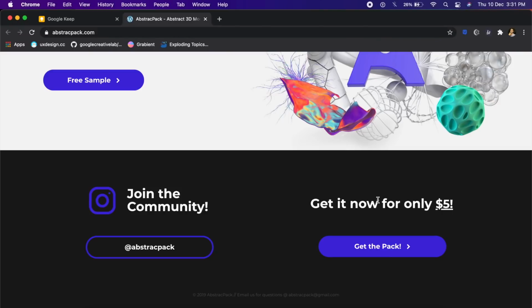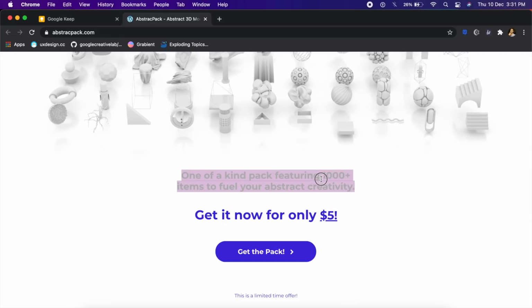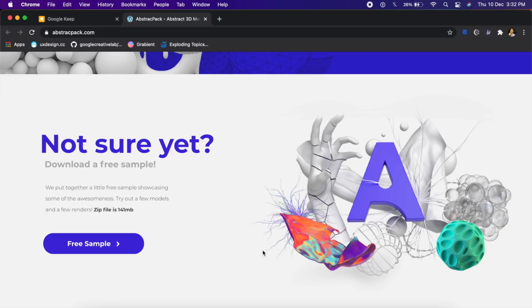The best part is that it's only for $5. Yes, an entire library of 1,000 plus illustrations, icons, whatever you want to call them, for only $5. That's it. That's less than a pizza in India, and that's much less than a Starbucks coffee for sure. You can get it for free in the zip format and you can use it in your projects. I think this is a must try for all of you guys.